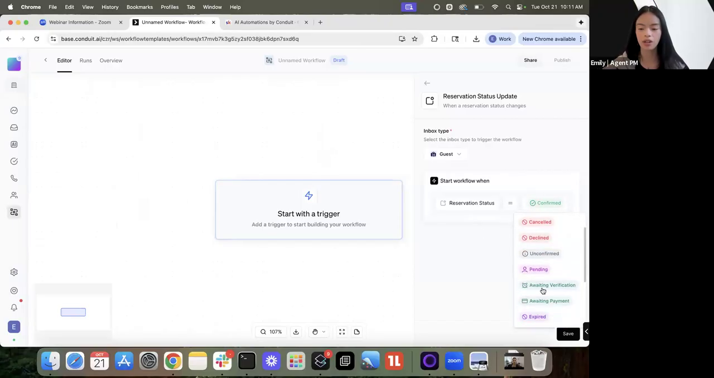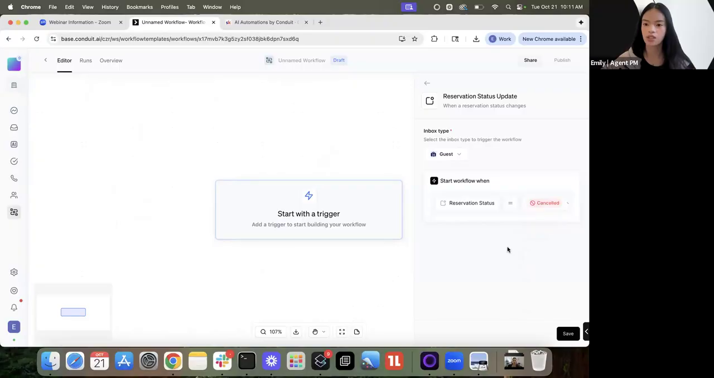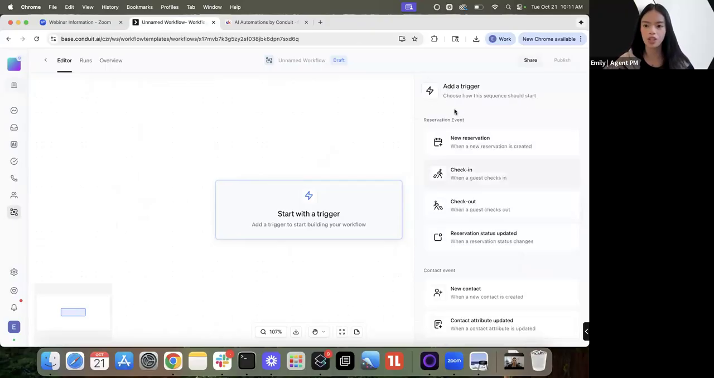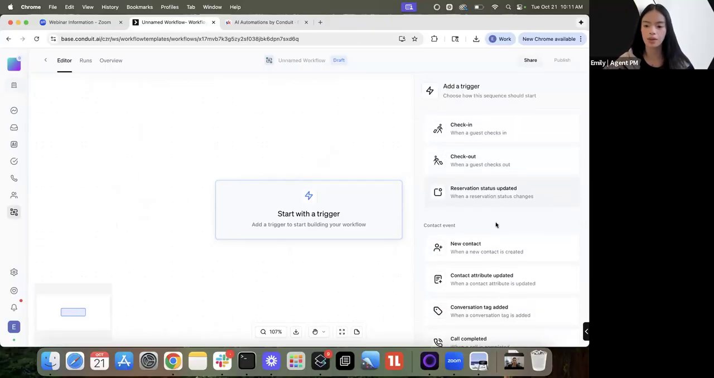So these can all be played around with. You can have an inquiry stay approved or modified if someone modifies, or even if someone cancels their reservation. If someone cancels the reservation, you can also just send a message saying, hey, we noticed that you canceled your reservation. Feel free to let us know why you canceled, or if this was a mistake, reach out and we can rebook you. So these are our reservation event triggers.